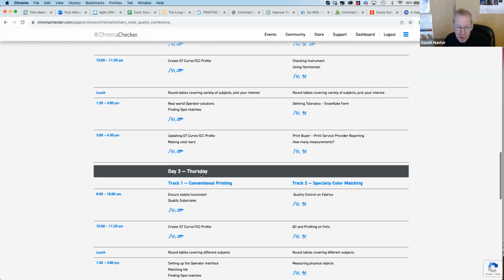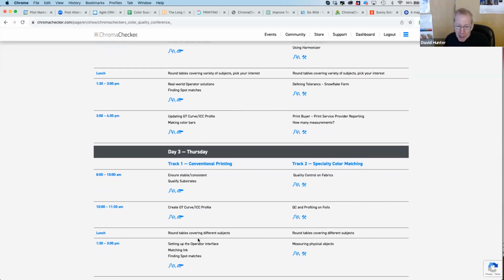And then we have the same thing for conventional printing on Thursday. So you can go back with a much greater sense of how to get the printer in line, but also how to educate the operator on how to use the ChromaChecker interface to recognize when the printer's in or out, and take advantage of the data and the details of the reports so that they can keep that printer printing in a sellable state. And you'll see we have a lot of other sessions related to complementary issues.